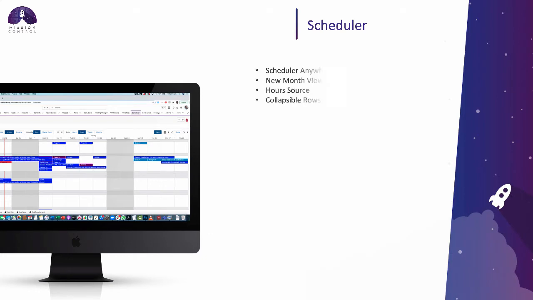So next, the scheduler. That's, again, had a few different enhancements. We've introduced the scheduler as a scheduler anywhere tool. Similar to the Gantt chart and the whiteboard, which can be added on to pages of records that are parents to a project, you can now do the same with the scheduler. We've also introduced a new scale where you can view the data based on months rather than hours, days, or weeks. You've also got the ability to choose what hours source you're using, whether it's the scheduled hours, remaining hours, or projected figures, as well as the ability to collapse and expand the individual rows for each person.